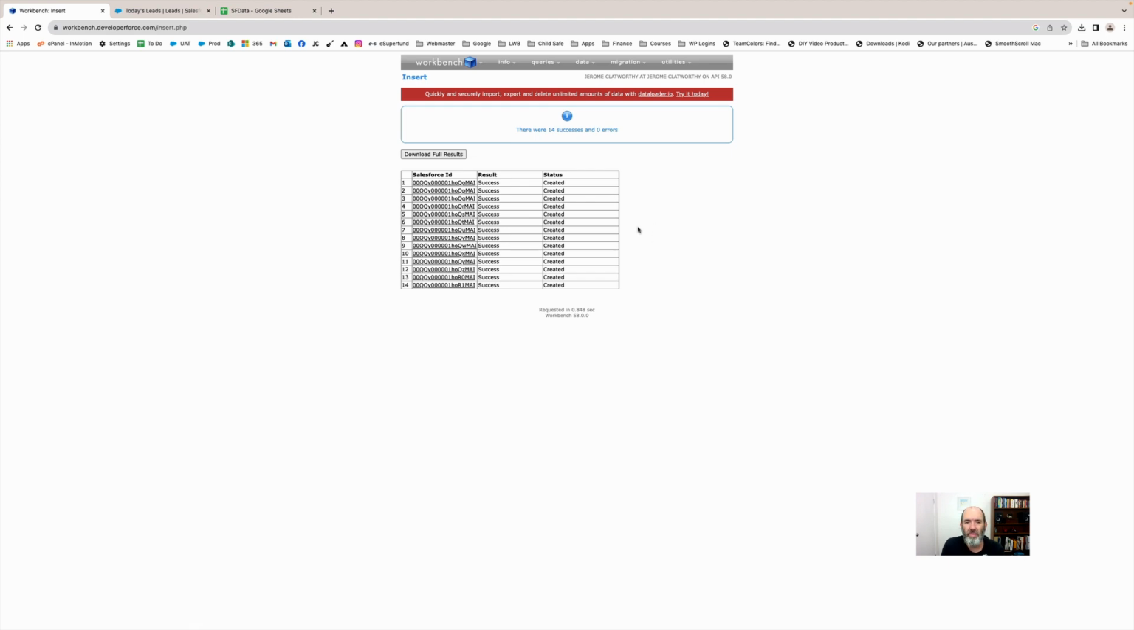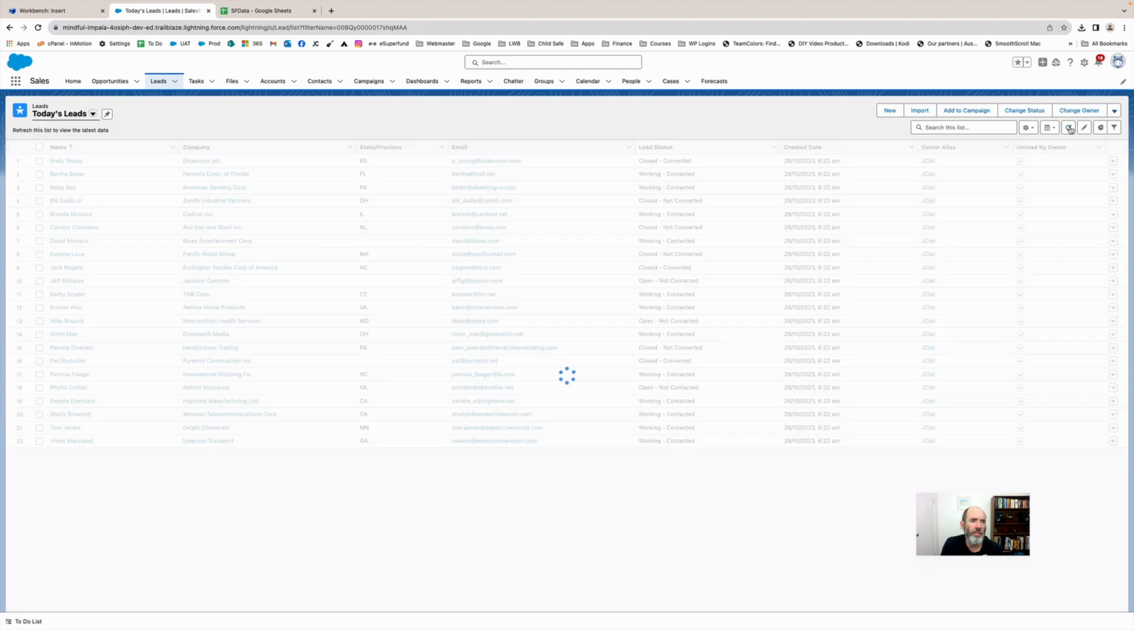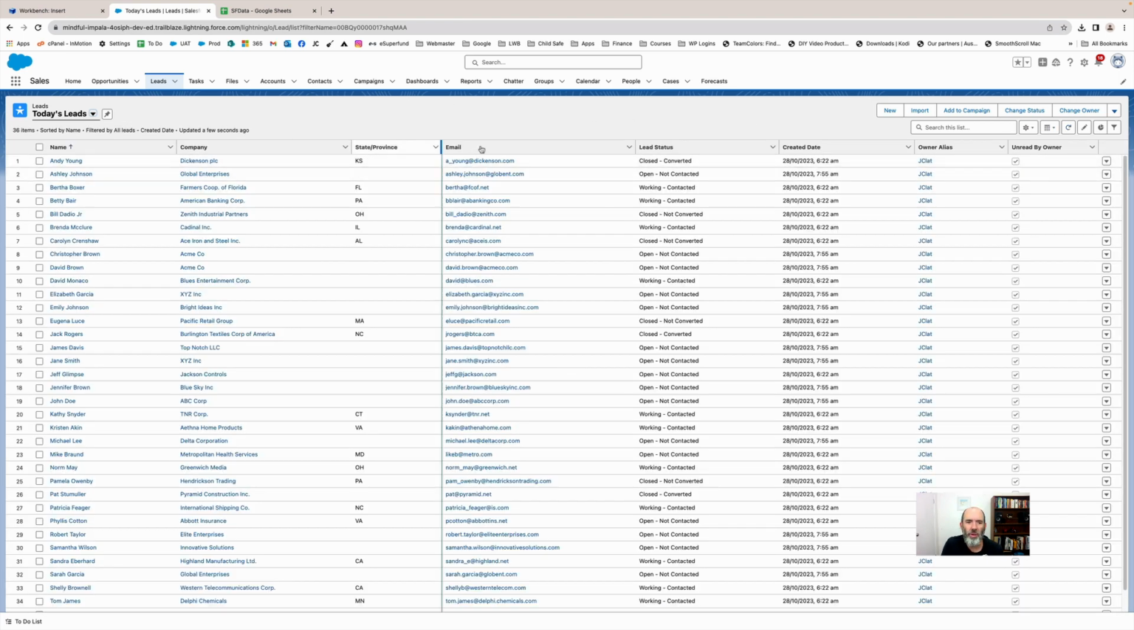I can now confirm that worked by going to Salesforce. So prior to the refresh, it said we got 22 leads. And if we created 14 more, then we should have 36 after we refresh. So after the refresh, the amount of leads we've got is 36. So all the new ones are there. So that means that was a successful operation.